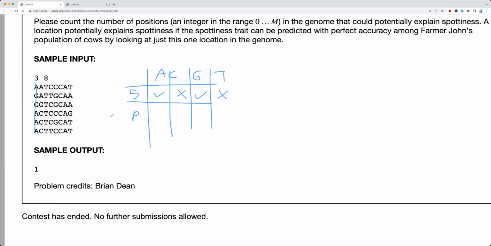And then we move on to the plain cows. Is there an A? Yes. Is there a C? No. Is there a G? No. Is there a T? No. And then the last for loop just checks, hey, a common one. And then there is a common one, so we return false.